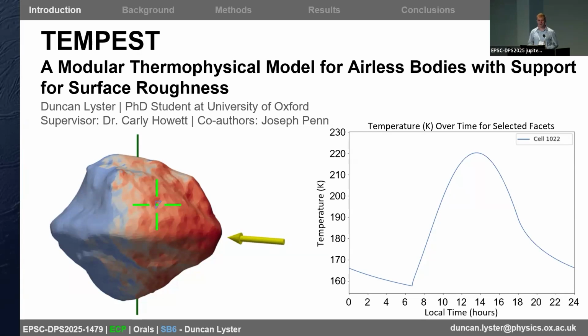So you've just heard about my work looking at the Dinkinesh flyby. This is more focused on the model itself. This is the TEMPEST model that I've been working on for about 2 years now. It's a Python-based model, and it's open source. So the idea is that it should be quite easy to get hands-on with yourself if you have any need for a thermal model.